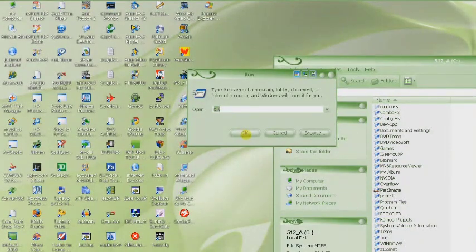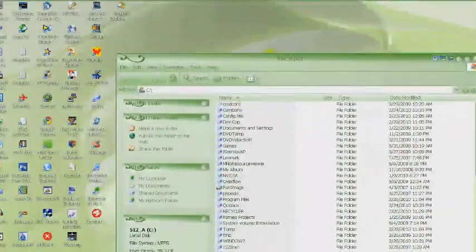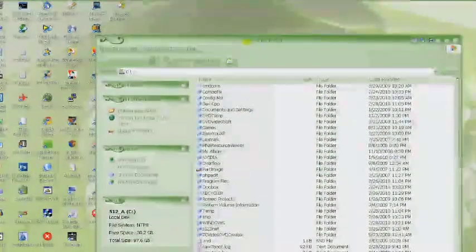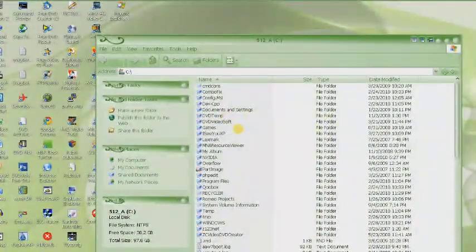type C:\, and then press OK, and you will get Windows Explorer with the C: directory.